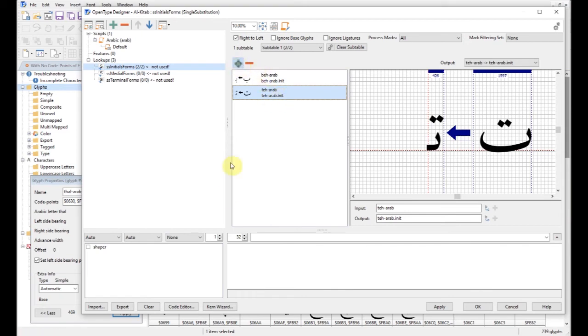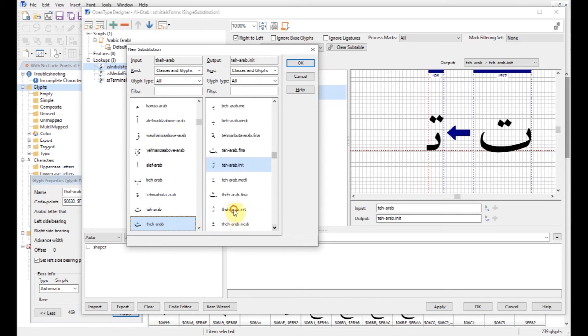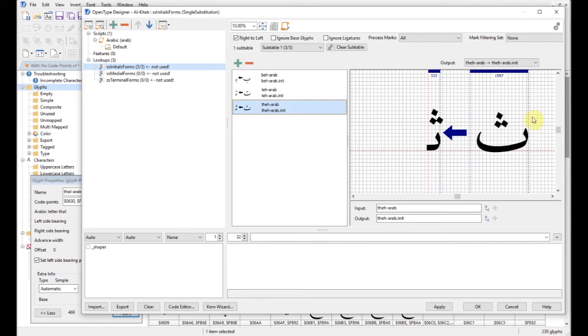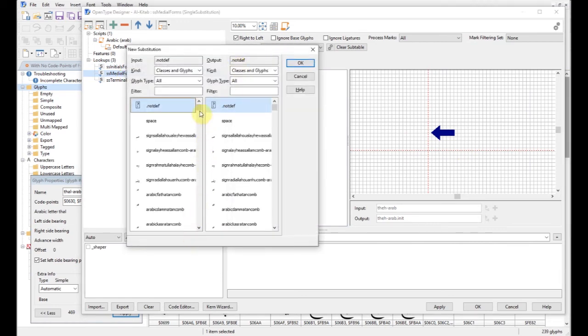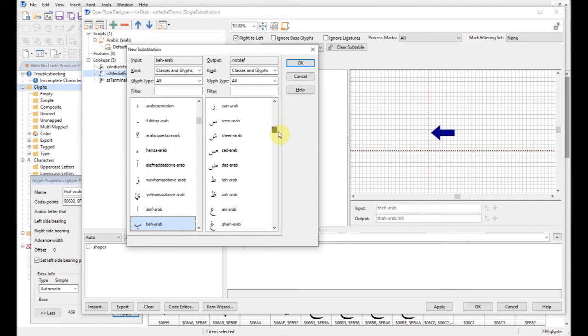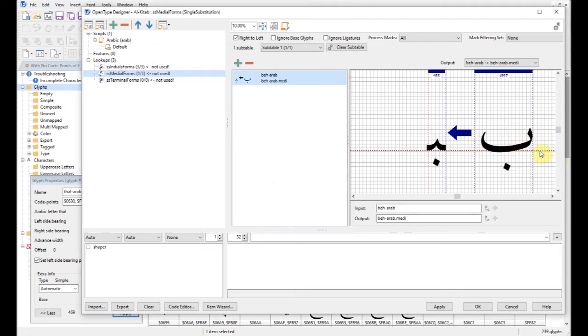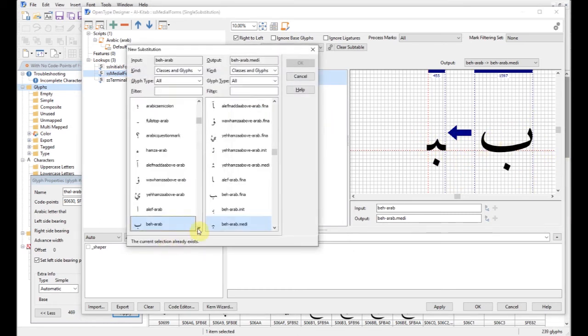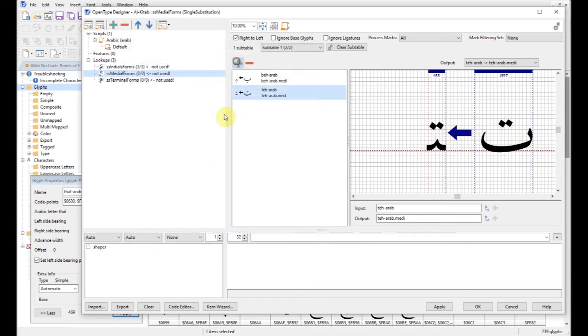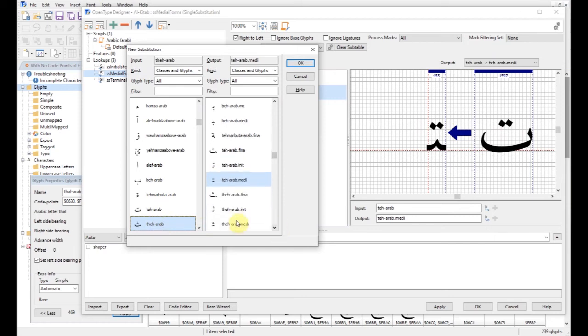All right, so this way you can add all those. This is sa, and you can add a sa initial. So basically you are giving an input of sa and getting the result of this sa in the initial forms. You can do the same for medial forms. When you select ba isolated form right here, select the ba medial. Make sure you are in the medial forms lookup. So select ba isolated and get the result of ba medial. Okay, you see that, ba isolated and ba medial, same for the next character too. Ta isolated, ta medial, and then sa isolated and sa medial.